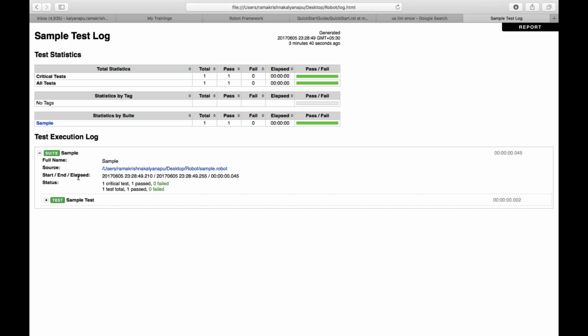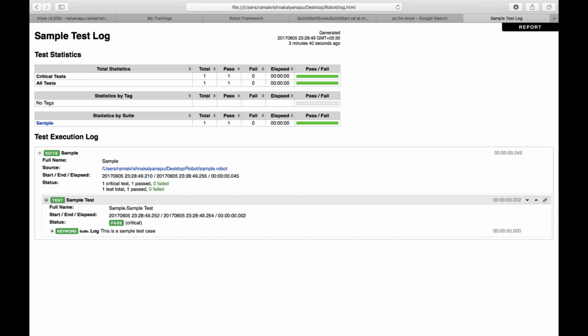Then start and elapsed. This is the start time, and this is milliseconds. At this time it started and ended at the same location. The time duration to execute this suite took 0.45 milliseconds. And the status is one critical test, one passed. So this is suite level. If you click here, these are the suite and the test cases.